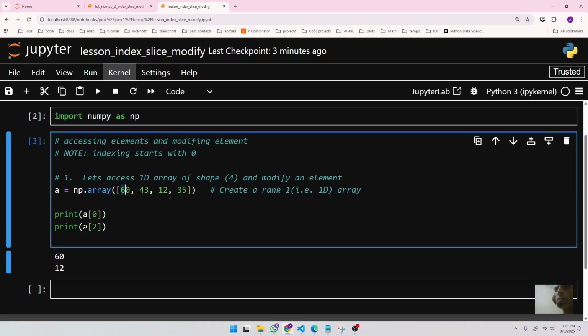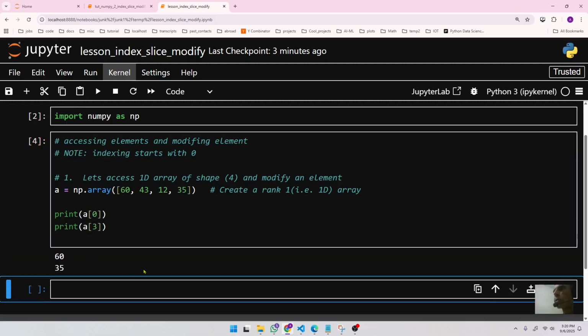Likewise, if you want the element at index 2, you say a[2] right there. So this is 0, 1, 2, and it prints out 12. If you want the fourth element, that would be 0, 1, 2, 3, so the index becomes 3. This will be my fourth element. If I run this, there you go, that's my fourth element.